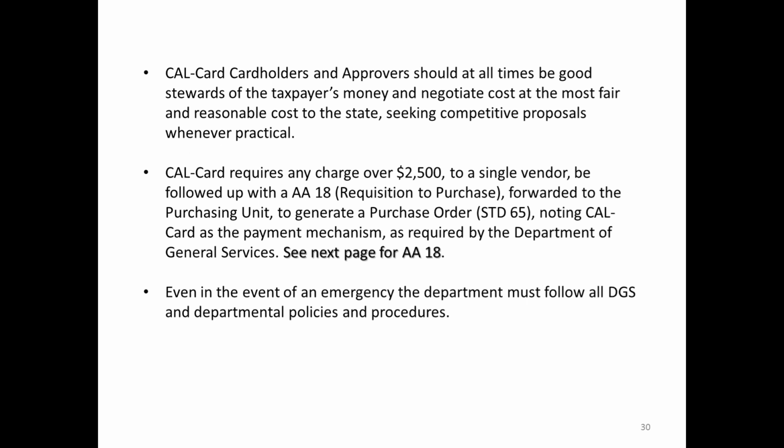Cardholders and approvers are reminded to be good stewards of taxpayers' money and to negotiate cost to meet fair and reasonable criteria. Any single purchase over $2,500 requires a follow-up with an AA18 requisition to purchase completed and forwarded to the purchasing unit to generate a Standard 65, noting that CalCard was the method of payment as required by the Department of General Services. Even in the event of an emergency, the department must follow all DGS and departmental policies and procedures.